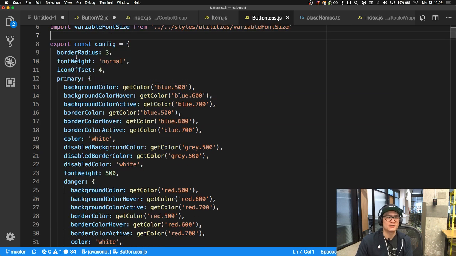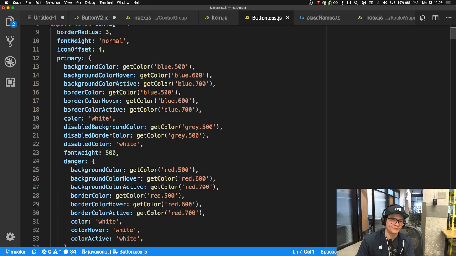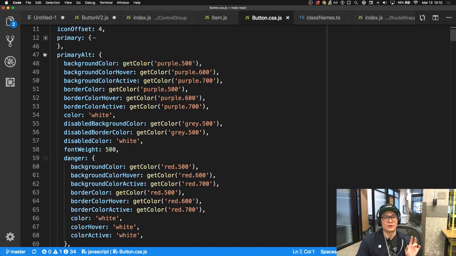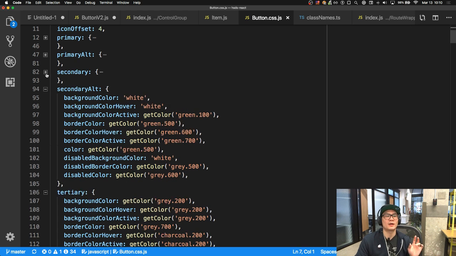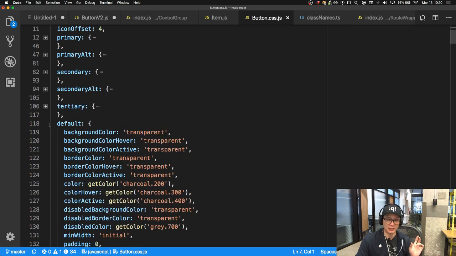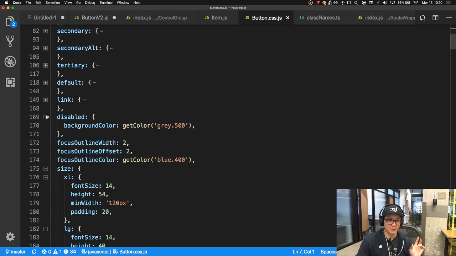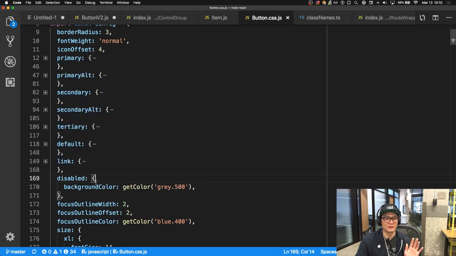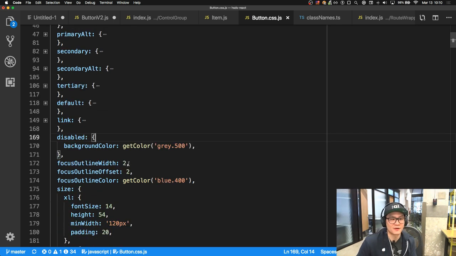There are a lot. I have radius, icons, offset, and so on, and these are all what you're seeing here. Danger, success, everything under primary: these are all the styles that are required to render a primary button. These are all the styles required to render a primary alt button, secondary alt, tertiary button, default button, a link button, and disabled button. These are just aesthetic styles that change their color, border color, and all that kind of stuff. Over 150 lines of code just to specify colors.